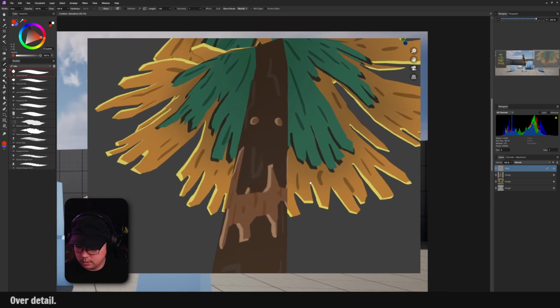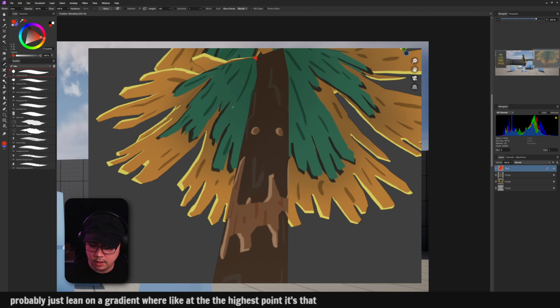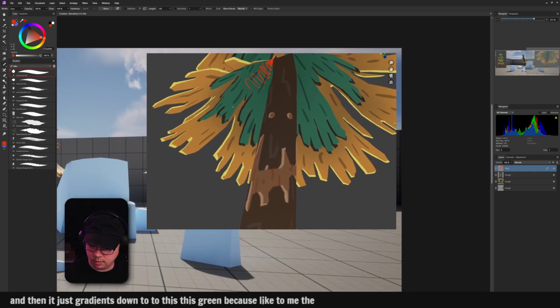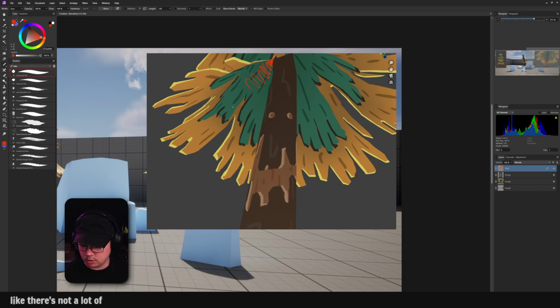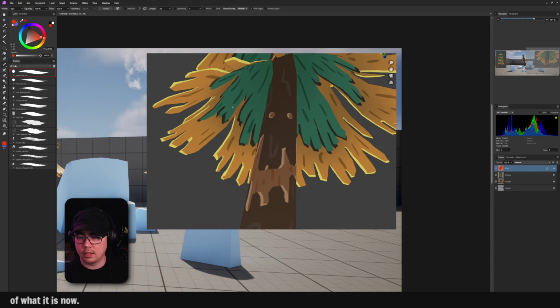When we look at this one, this area is working pretty well. And I would say instead of these lines, I would probably just lean on a gradient where at the highest point, it's that green, and then it just gradients down to this green. Because to me, the nicest part of this tree right now is this trunk because it's so easy to read. There's not a lot of stuff to sort through. Whereas you can see the amount of detail going on here is so high. Maybe you can do these, but cut it down to like 25% of what it is now. And that would be enough.